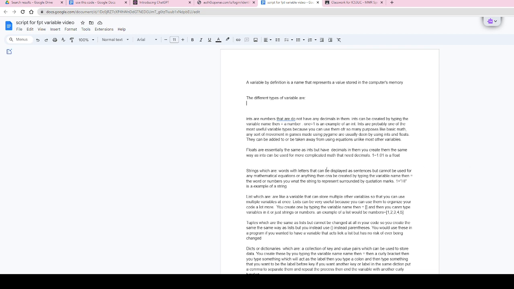Next, we have strings, which are words with letters that can be displayed as sentences, but cannot be used for any mathematical equations or anything else. Now in a string, it can be anything. You can have numbers in a string, but you can't use them for math. They'll just be displayed there and essentially have no other use. And the way you make a string is you type the variable name, then equals, then quotation marks, and then what you want inside the quotation marks. You can essentially put almost anything inside those quotation marks, except for very few things.